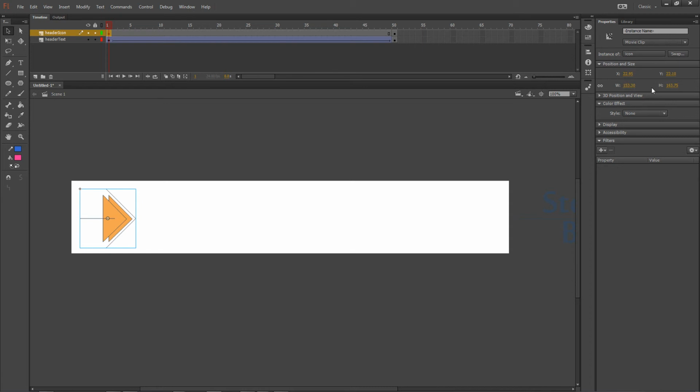But we want to be able to change the transparency. That is under this thing called color effect, which is a strange place to put it. You're going to see style. It's going to say none by default. But if you go to alpha and change the alpha to 0, it vanishes, right? Alpha is how transparent or not something is. 0 is completely transparent, 100 is completely opaque, and all these numbers in the middle are halfway in between.